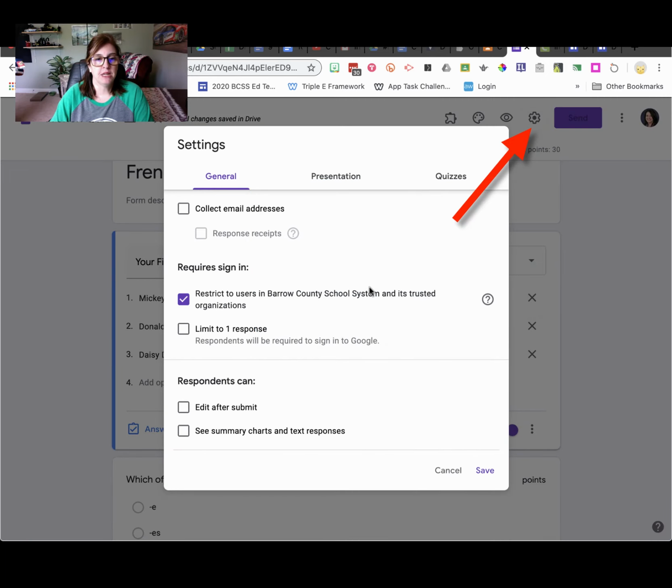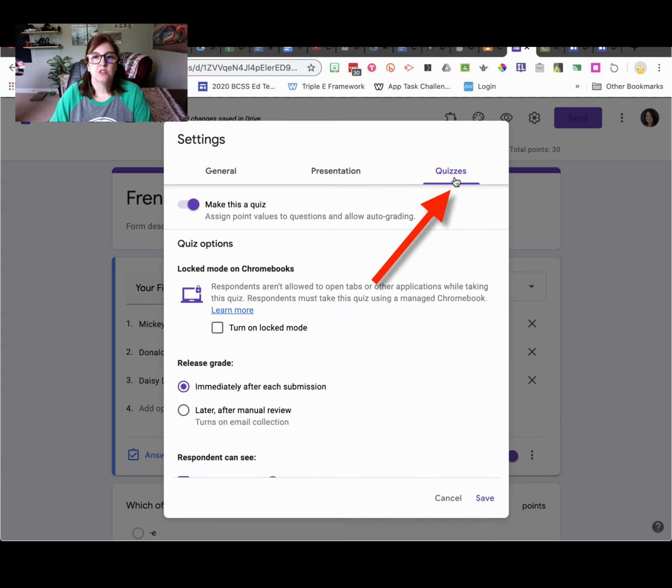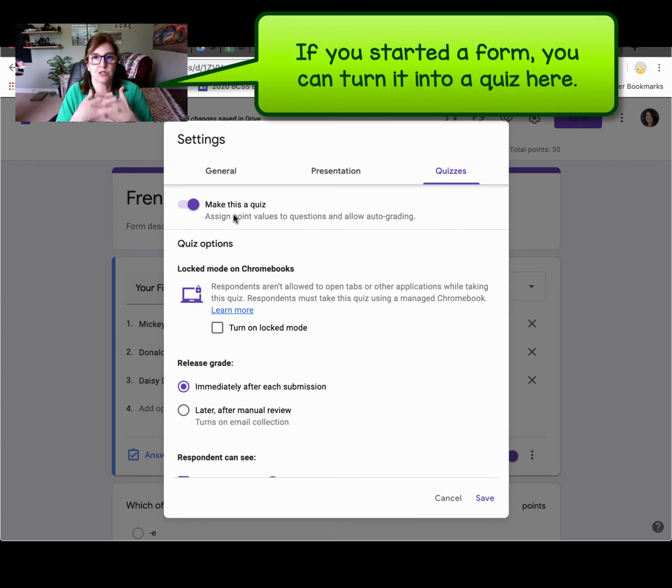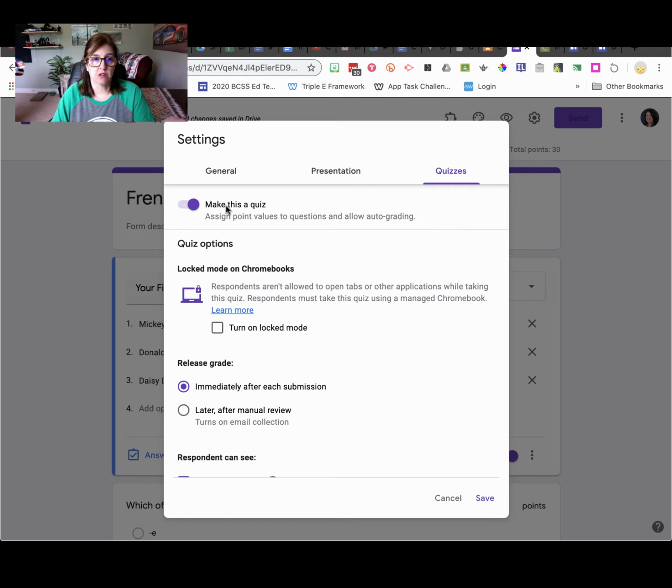Now I'm going to click on my gear. Definitely restrict to Bexar County students. Collect their email addresses. Yes, we definitely want to do that. So quizzes, we want to leave this, make this a quiz. Now this is where if you had started a Google form and you wanted to then turn it into a quiz, this is where you would go to actually make it a quiz. So normally this toggle bar would be off, and so to turn it into a quiz, you just click make this a quiz after you go into this gear, and it turns the whole thing into a quiz.